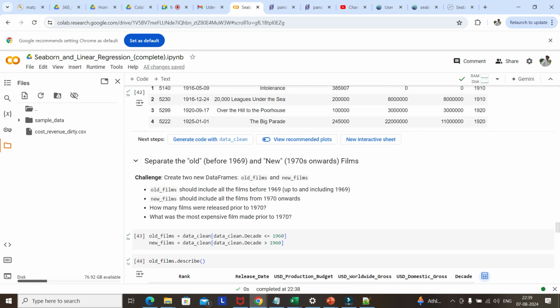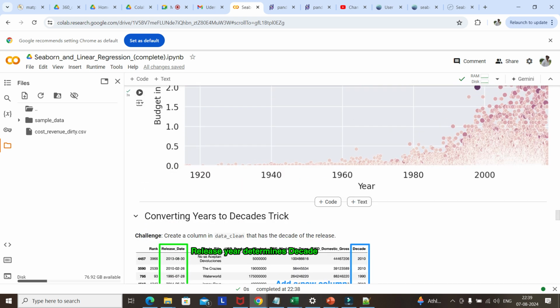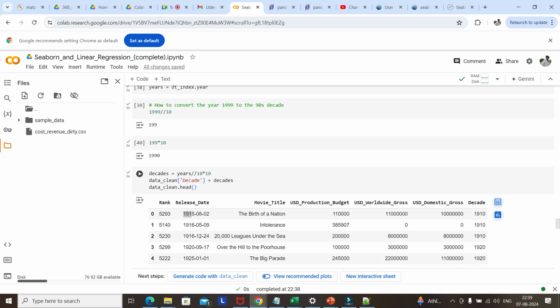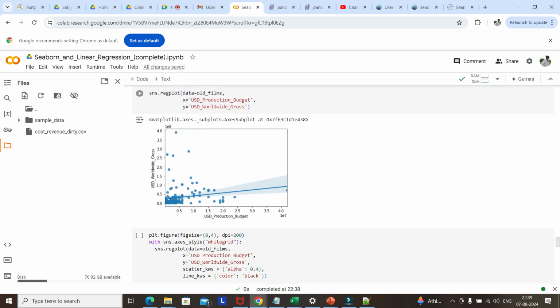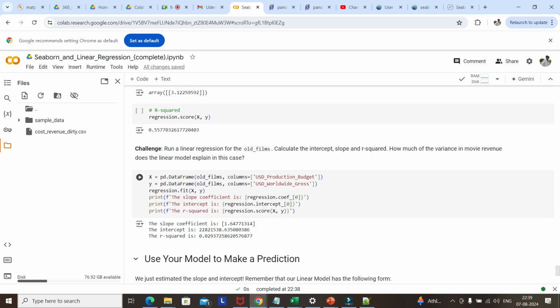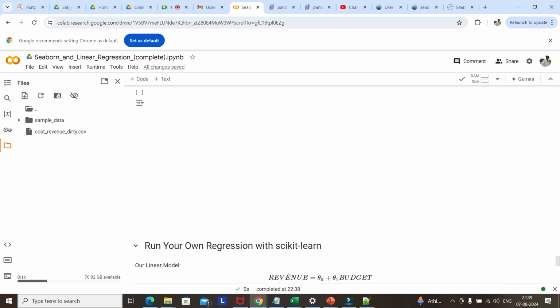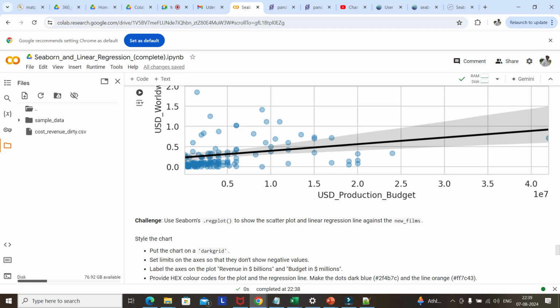This is how to use bubble charts and how to do analysis using bubble charts. That's it for today. Tomorrow we will see regression plots, and then we will see how to use scikit-learn for linear regression. That's it for today. Thank you.